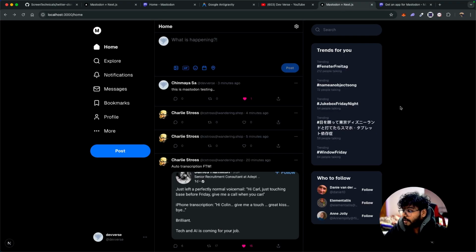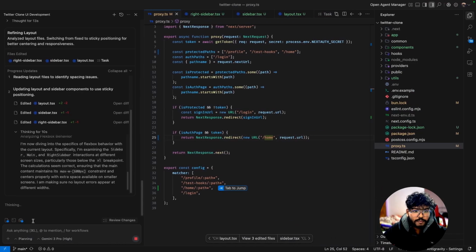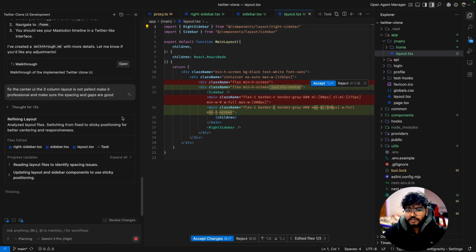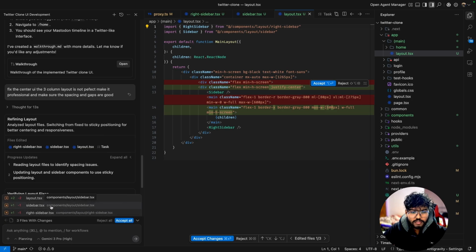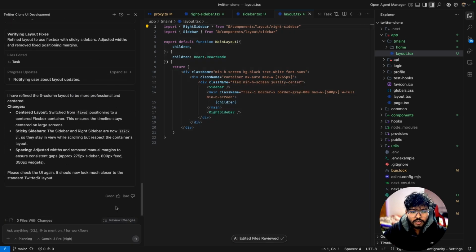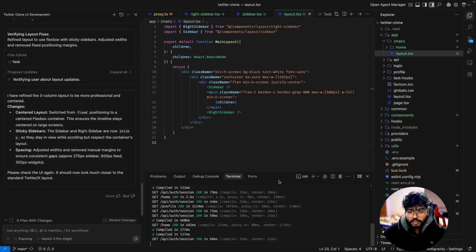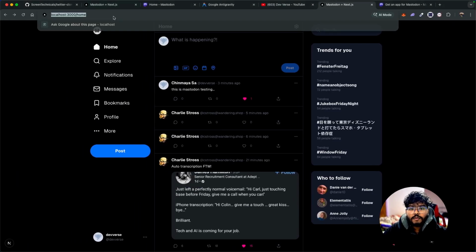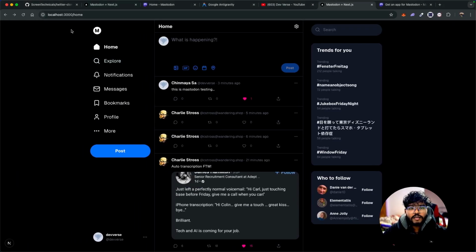One of my friends, Prabhu, suggested this Mastodon to me, so I'll give him the credit. But it's really interesting to build. Let's see what it's doing. Meanwhile, it is editing some stuff for us. Some screen sizing and stuff it is doing. Let it do all the stuff it is doing. Once everything is done, okay, accept all. Okay, it is done.